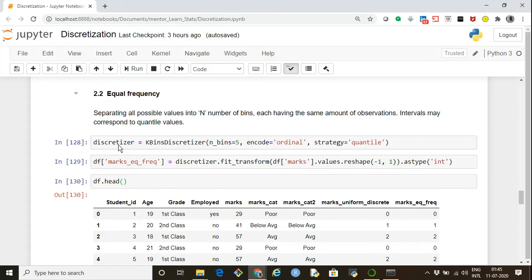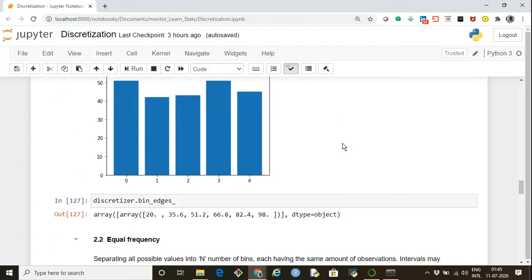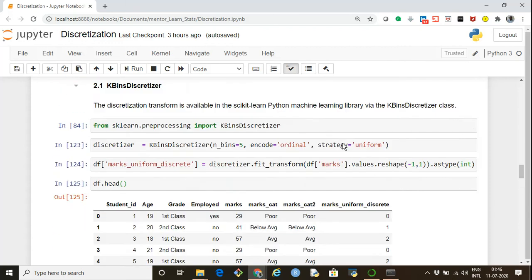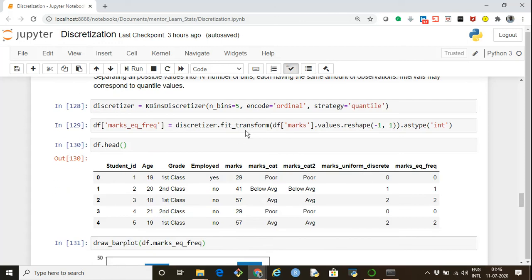We have to create an object discretizer based on this KBinsDiscretizer class. Number of bins is 5. Encoder is ordinal. Now the strategy will change. Earlier the strategy was uniform. Now it is changing to quantile. What it will do is create bins of different widths such that the number of data points in each bin is equal.